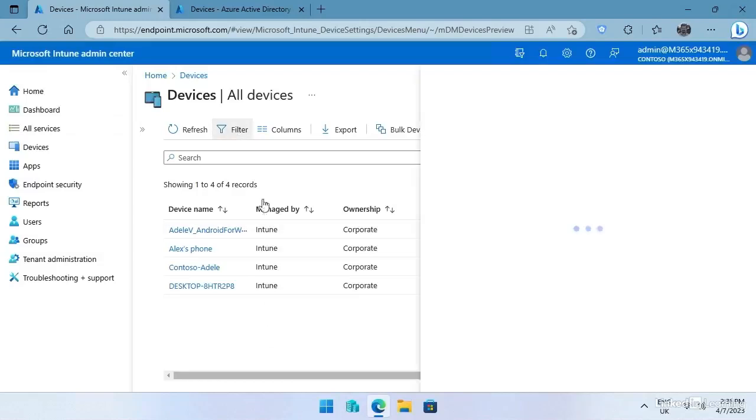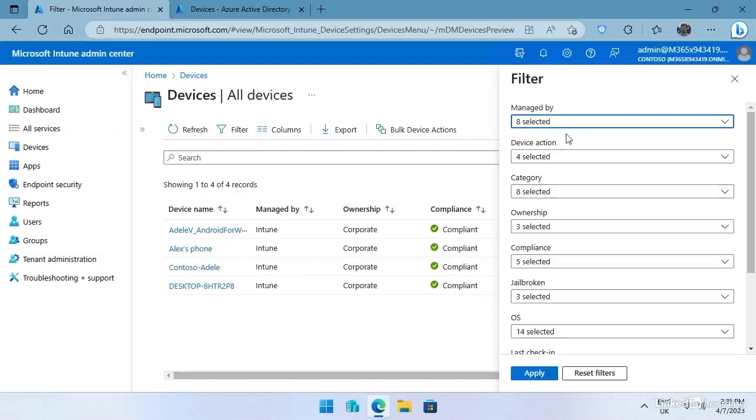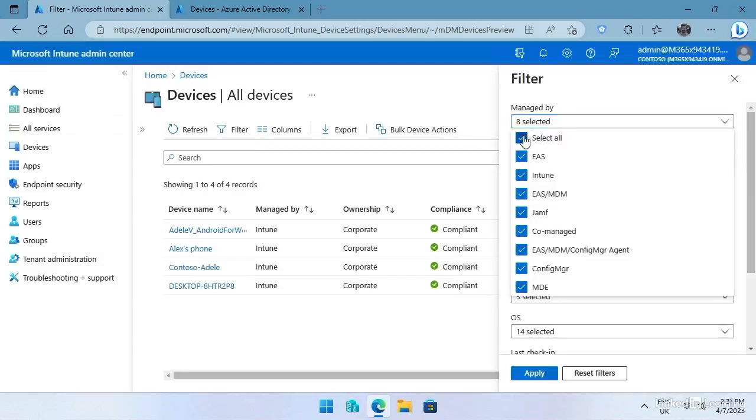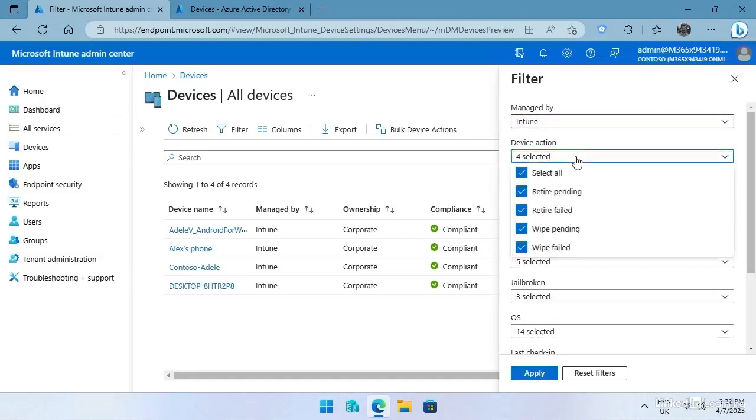So let's just click back from here and say, okay, well, before I do that, I also want to filter. I've only got 4 devices, so that's really not going to be a big deal for me, but I can choose from devices managed by Intune, for example, and or Configuration Manager. That's pretty relevant, but you may have other solutions. The device actions I might be interested in finding out about. Have I done any of these wipe actions? Have there been any failed wipes or wipe pendings? So I can choose those.